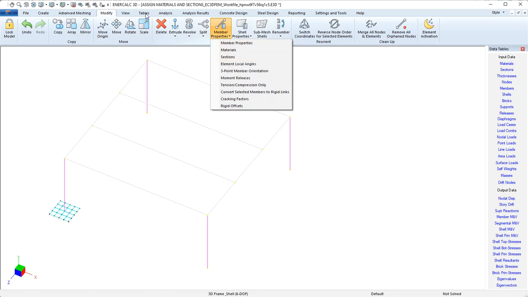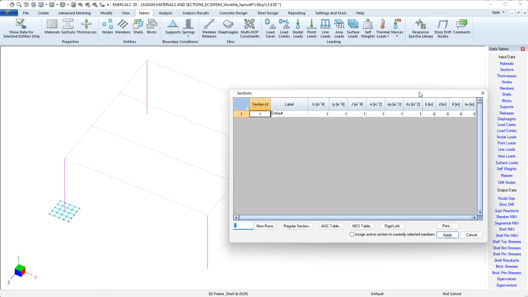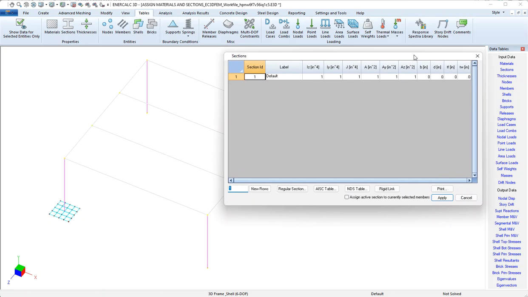As a third option, if we were working in tabular form, we could be on the Tables tab, and here's an item that would open the same Sections table. And then as a fourth option, over here in the Data Tables category, the second item down is Sections. If I click that, it opens the same sections table that would have been opened from any of the three previous options.